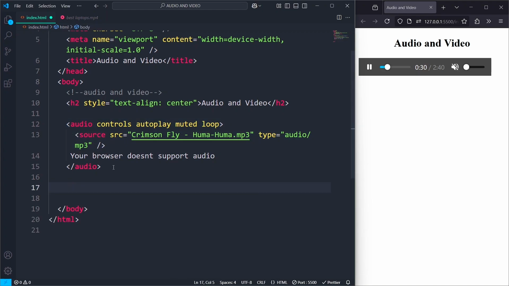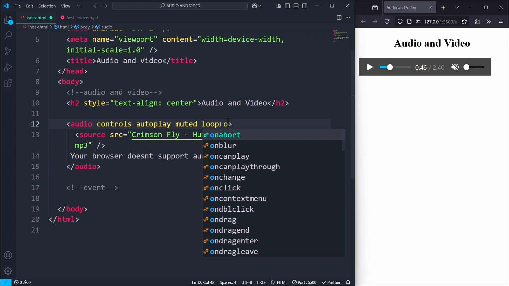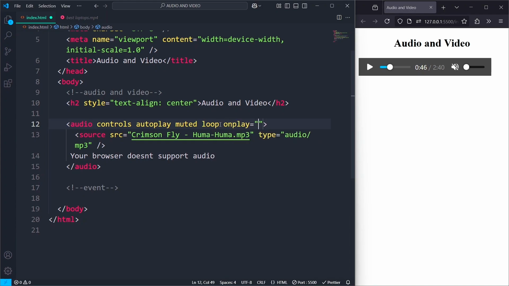The last thing I want to show you about audio are event attributes. Event attributes are basically attributes we can use to trigger certain actions when a certain event occurs. For example, we can do something when the user plays or pauses the audio. Let me show you an actual example here. So in my audio tag here, I'm going to say onplay. And in onplay here, I'm going to say alert. And let's print the message "playing".